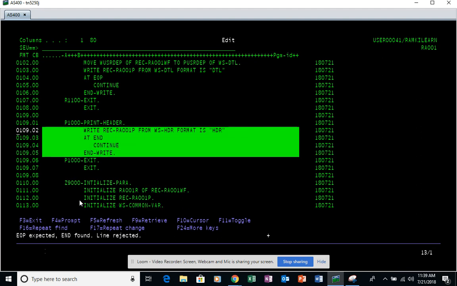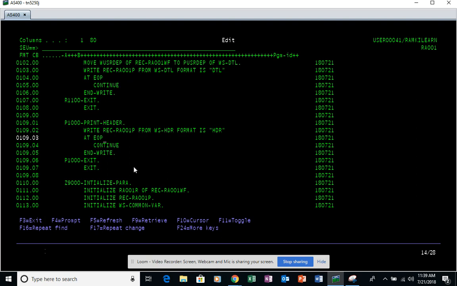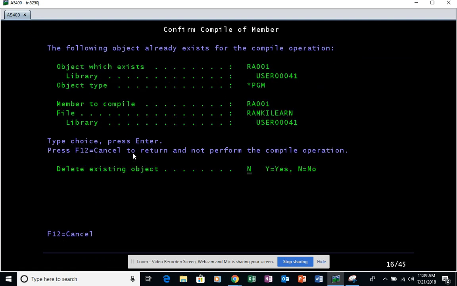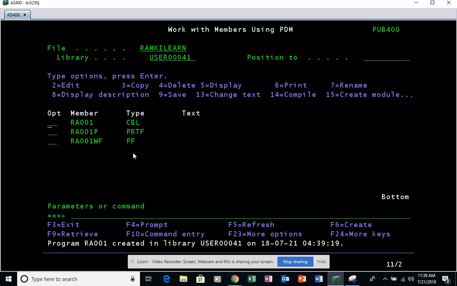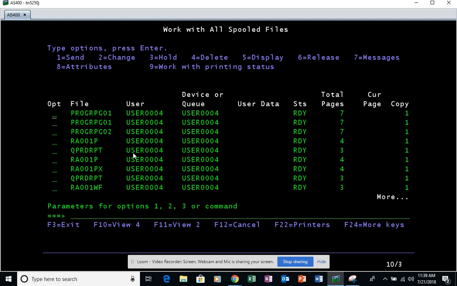So what is the error? EOP found. At EOP is supposed to come, not at end. Okay, so this one is completed. Let me run the program. Let's see what will happen now. Okay, it started already. The spool file, SP can also take you to the spool file.